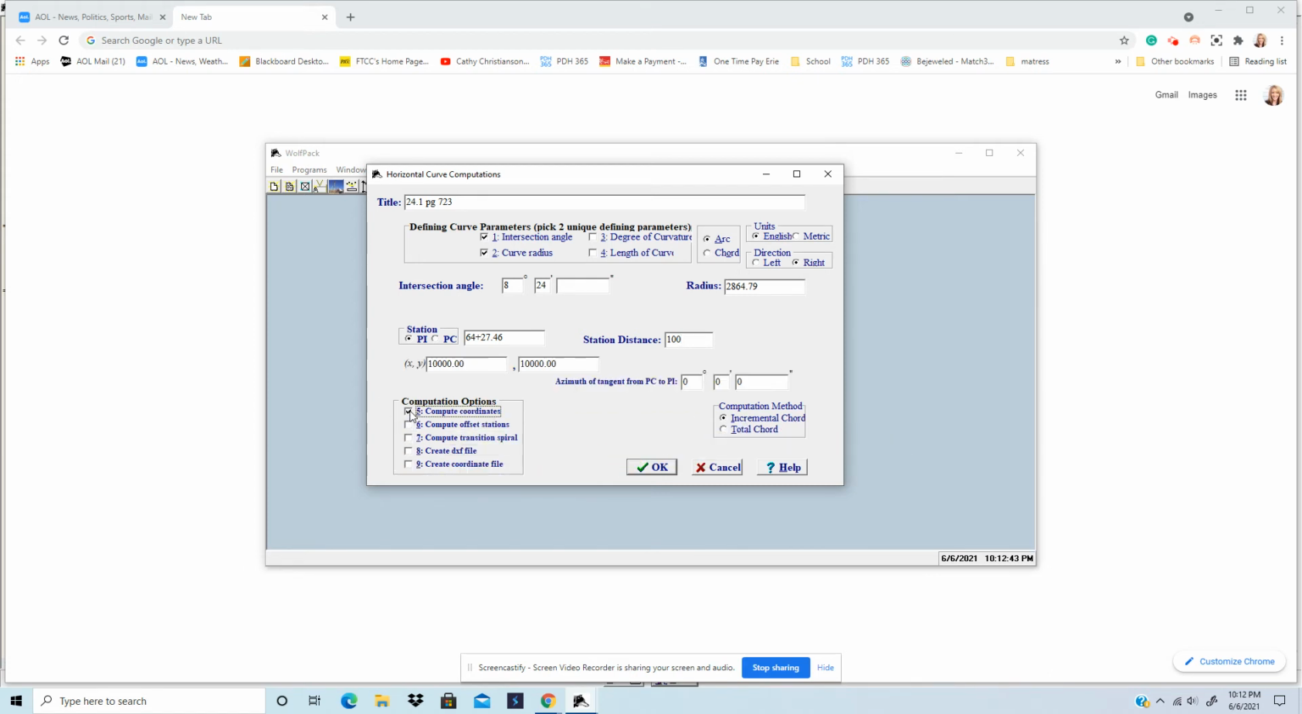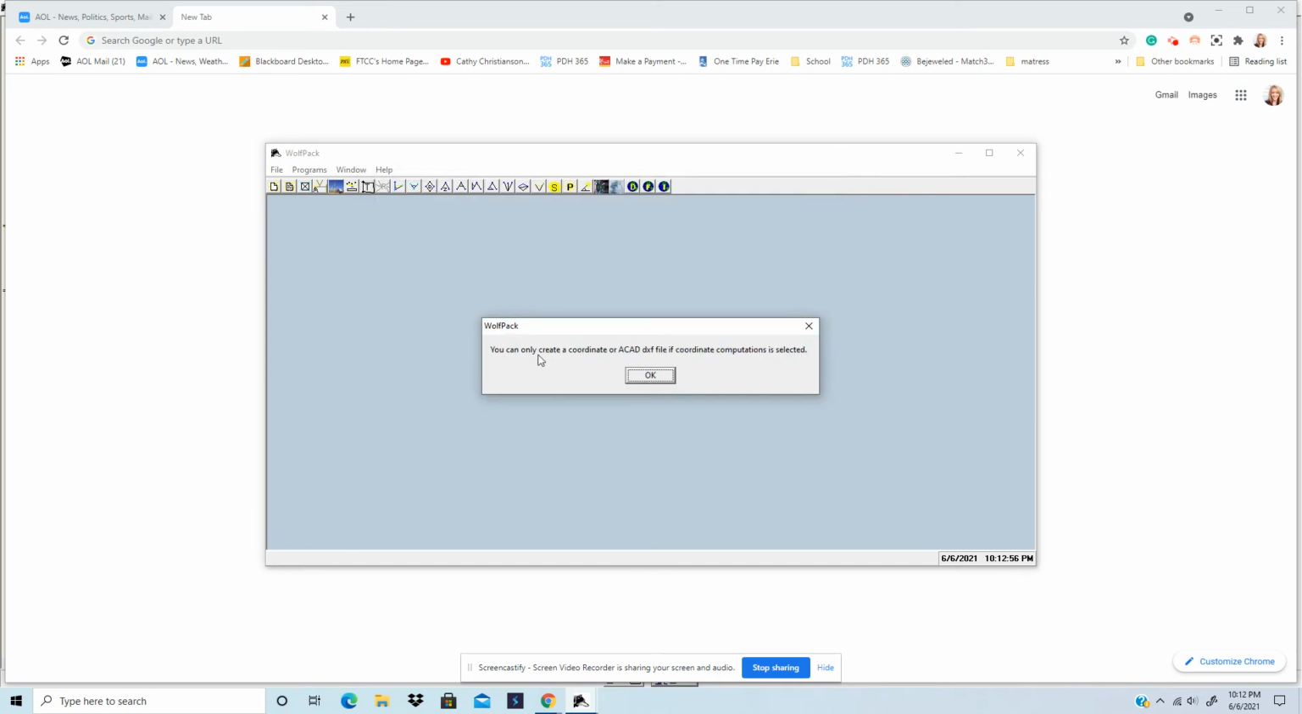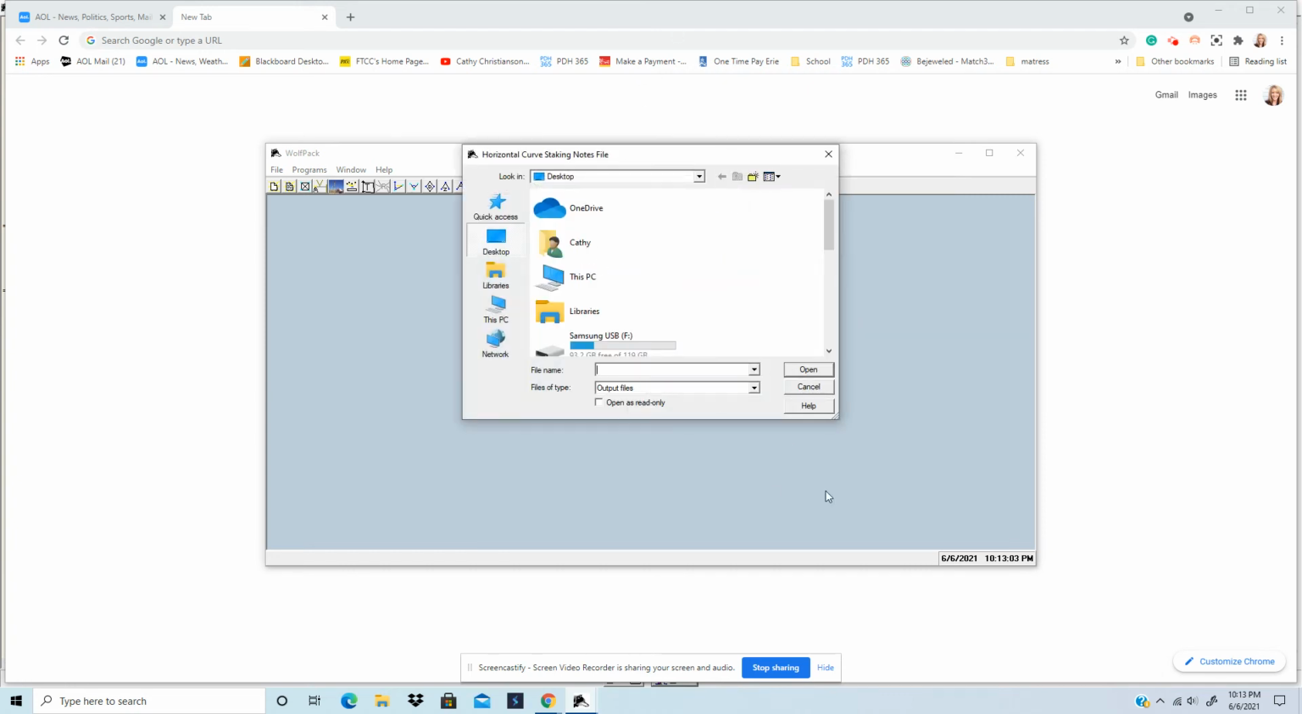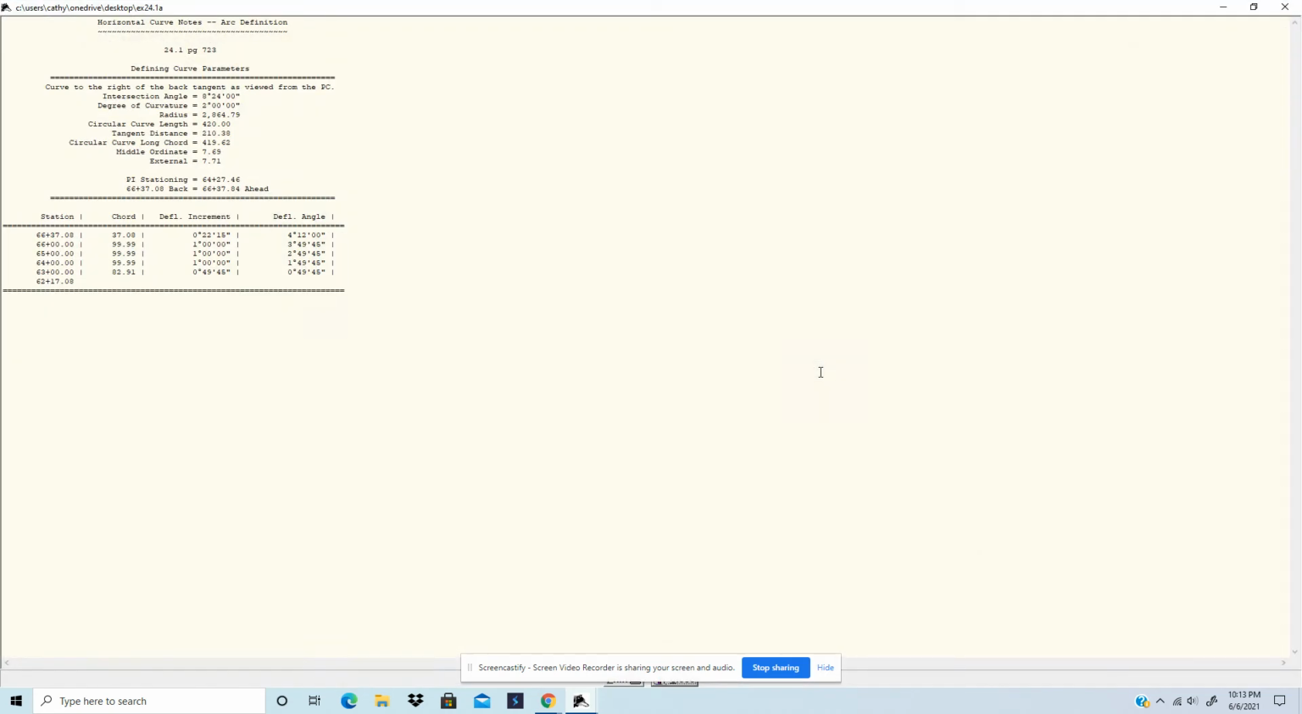Then I'm going to choose a coordinate file. I'm not going to do coordinates. If I'd had coordinates, I could have put that in, but I'm not going to put coordinates in. I'm going to create a coordinate file and say OK. It's going to tell me you can only do that in a DXF. That's OK, I'll say OK. Then you've got to name your output file. I normally just call all files example 24.1, hit save and open.